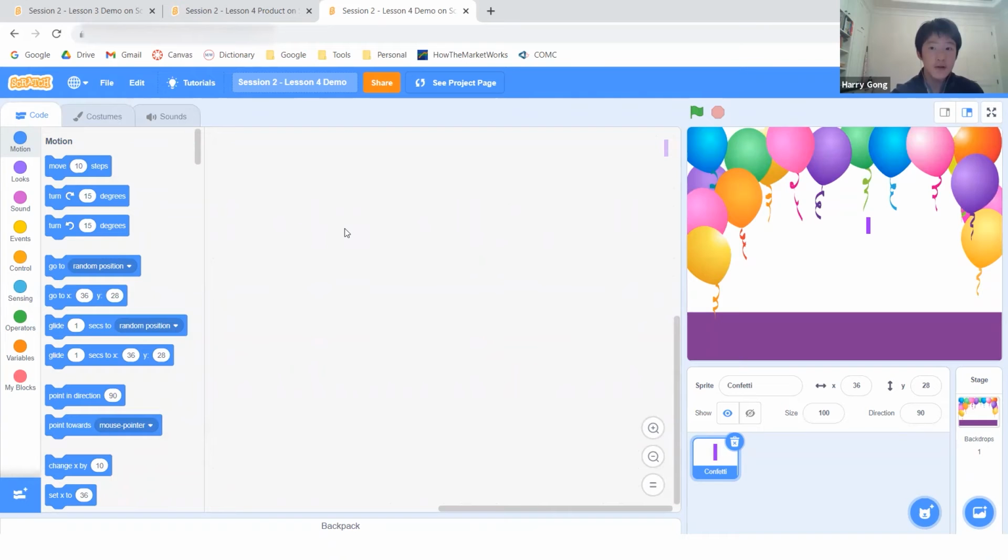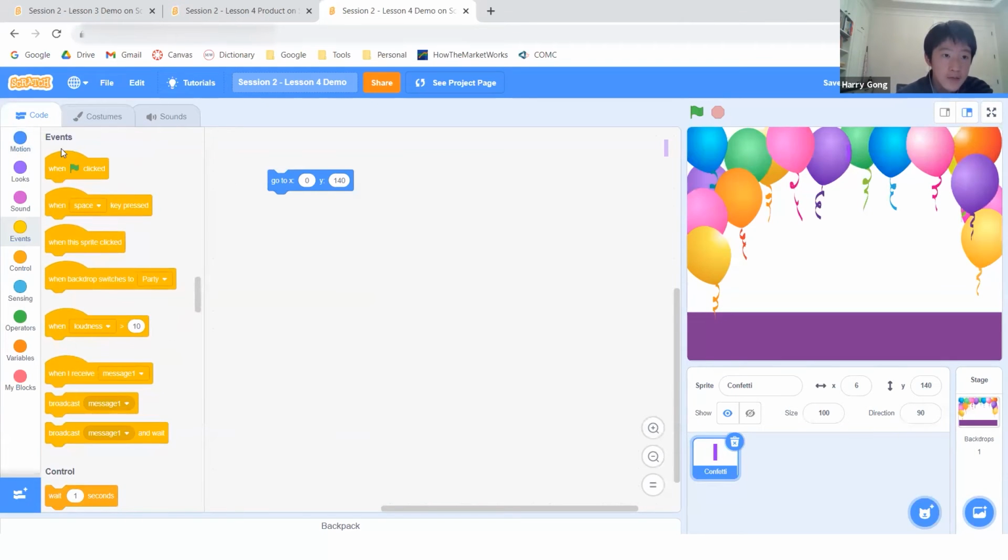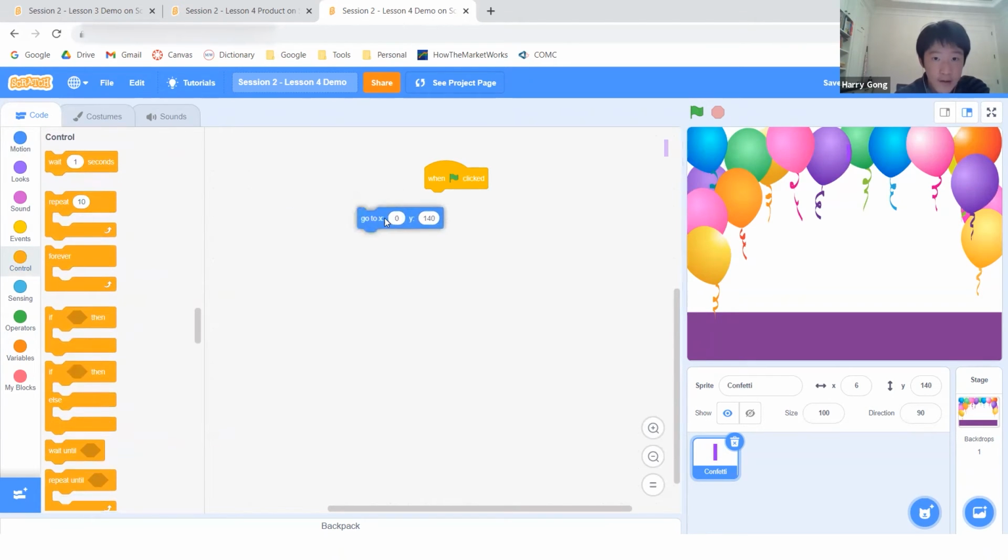Now let's move on to the code. So first, we want the sprite to start here at the top. So we can go to the motion tab and the code tab, and we drag one of the go-to blocks here. X can be 0, and Y something like 140. And we go to the events tab and find the when green flag clicked block. And we drag this here.